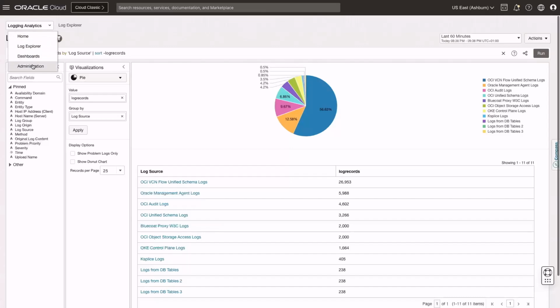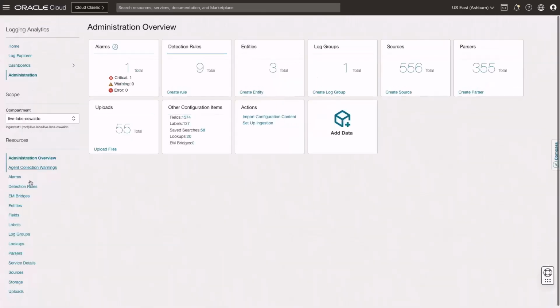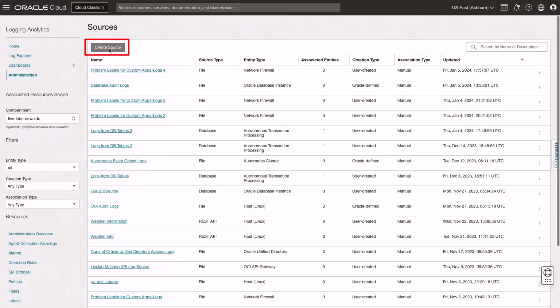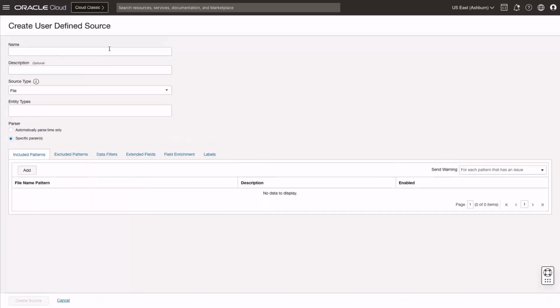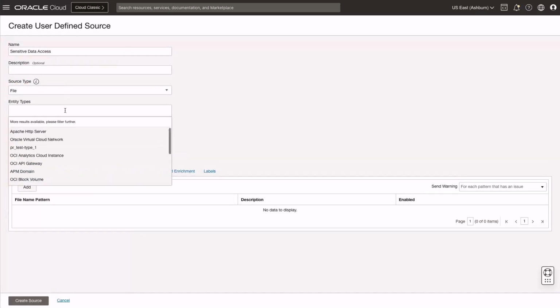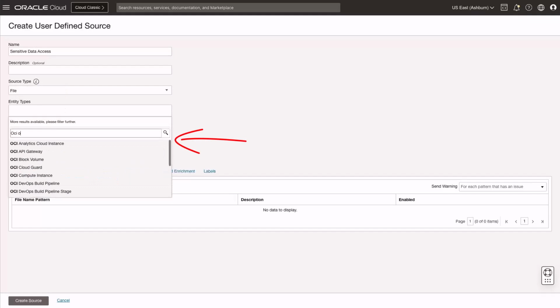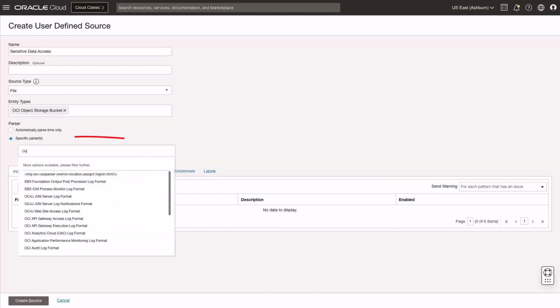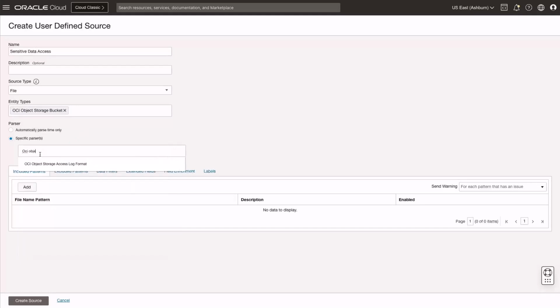In Oracle Cloud, navigate to the Logging Analytics Log Explorer. Go to Sources, and then click Create Source. Enter a name for the new source. Optionally, I can enter a description. Select the source type as File, and then in the Entity Types field, select the OCI Object Storage bucket. Select the specific parser option, and then select the OCI Object Storage Access Log Format Parser.